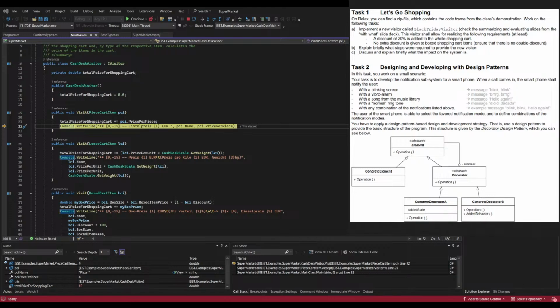Check the summarizing and evaluating slides. Okay. This visitor shall allow for realizing the following requirement at least. A discount of 20% is added to the whole shopping cart, okay. No extra discount is given to box shopping cart items. Ensure that there is no double discount. Okay. Should be easy enough. Okay, I don't think so, but I think it is doable. I'm pretty sure it's doable.